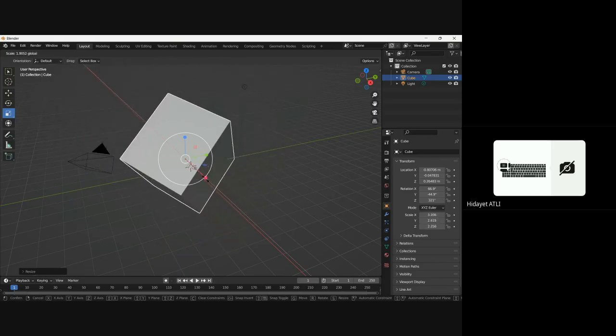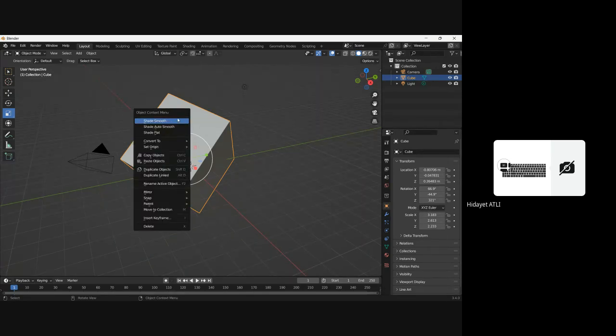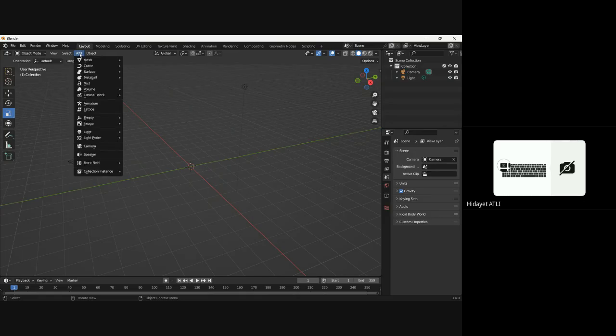Is there a problem with the move, rotation, and scale? No. Okay, then I can delete this object by right clicking and select delete. If we want to add a new object, at the right top side you can see the add option, and then select mesh and select whichever object you want. I will add again a cube.